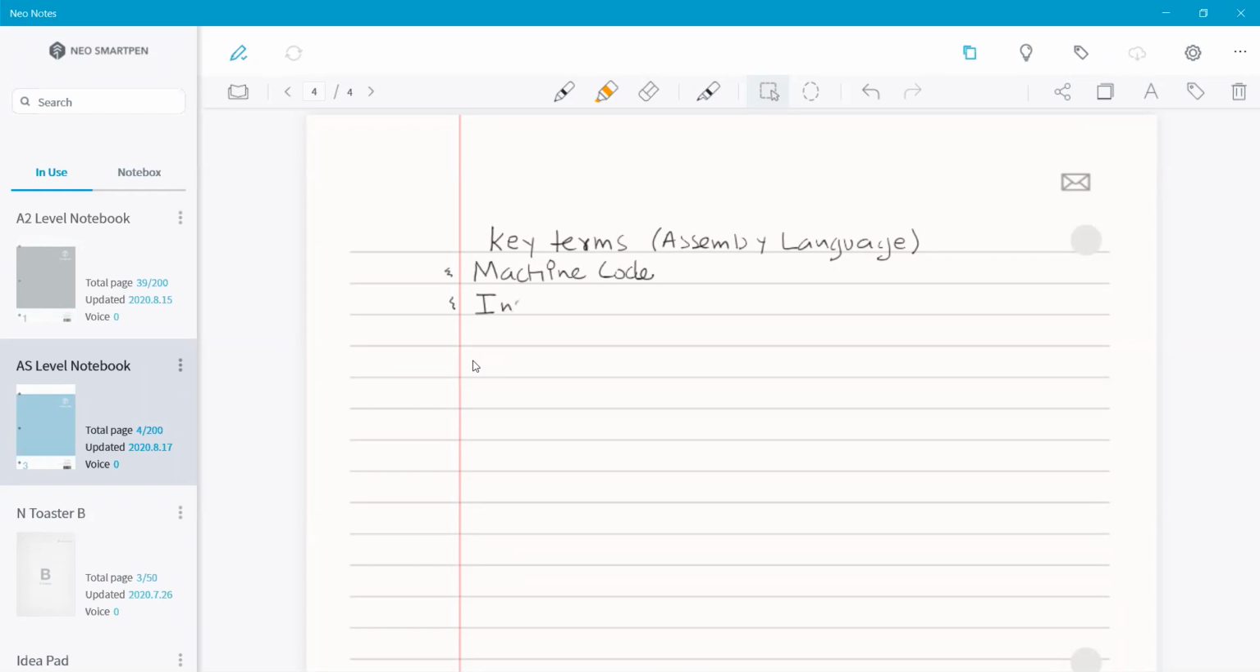Then instruction. Instruction is a single operation performed by the CPU in the machine form. A single instruction, a single operation performed by a CPU in binary form. Assembly language. Assembly language is a low-level, machine-specific programming language that uses mnemonics.